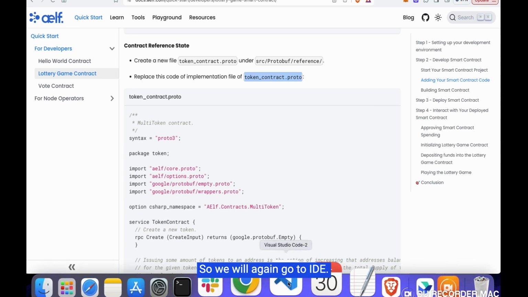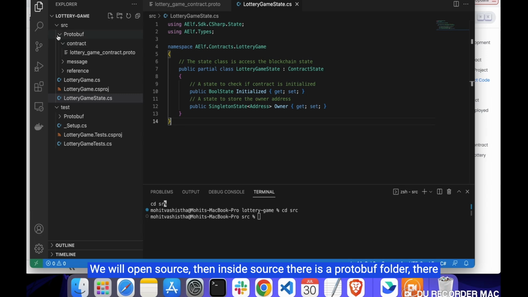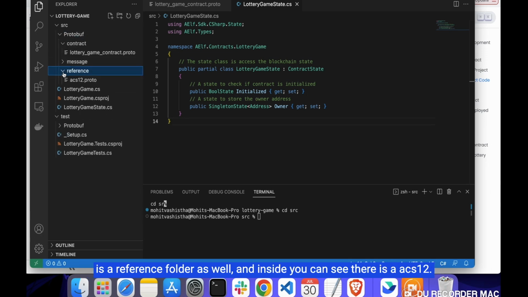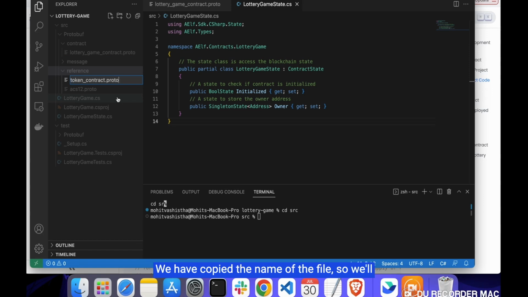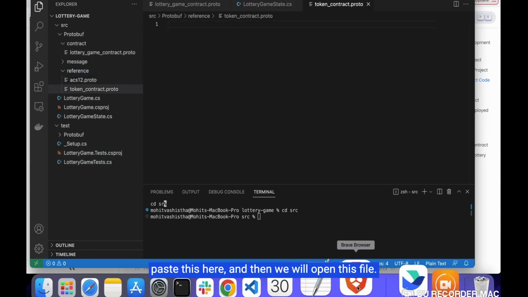So we'll again go to the IDE. We will open source. Then inside source there is a protobuf folder. There is a reference folder as well. And inside you can see there is an acs12.proto file. We will create a new file inside reference. We have copied the name of the file, so we'll paste it here and then we will open this file.